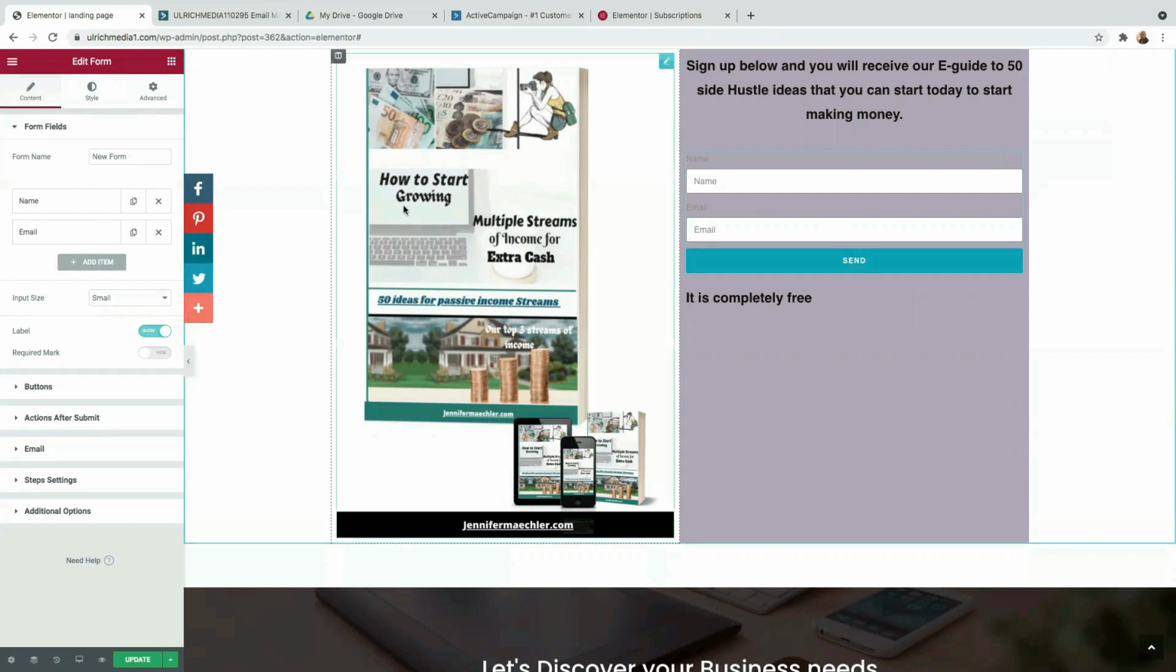Just click here on edit, and then you'll be here. What you now need to do is edit the details here. So our form name, we can just name that lead magnet.